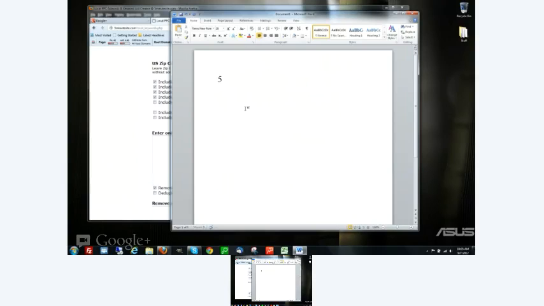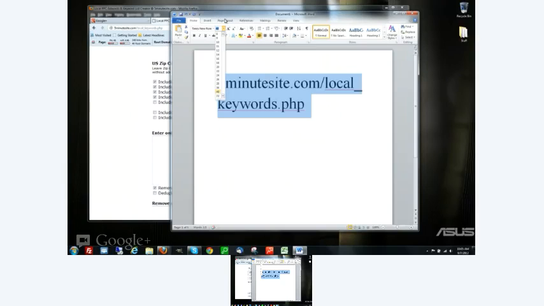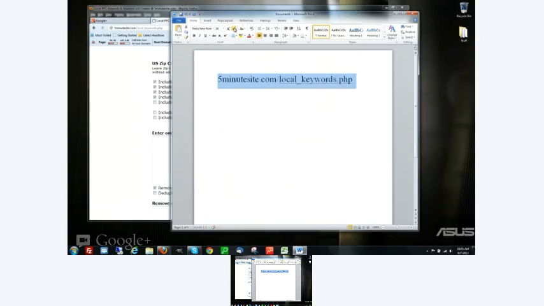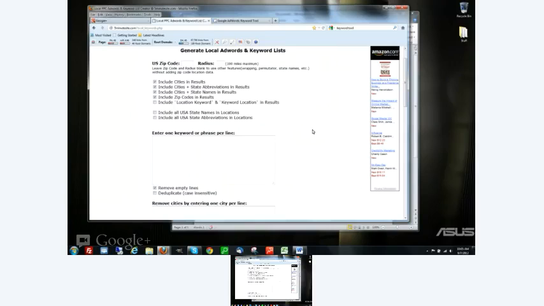5minutesite.com/local_keywords.php. So I'm going to type that out so you can see it on your screen, hopefully a little better. I can probably even make that a little bit bigger. We'll just go with that. So hopefully you can see that. Again, it's 5minutesite.com/local_keywords.php. And that page is a really simple looking page, but this saves me a ton of time.